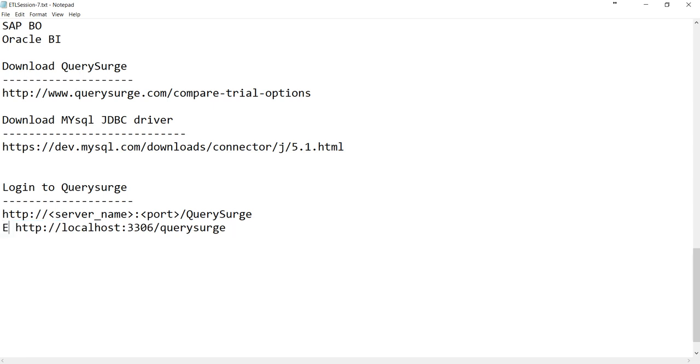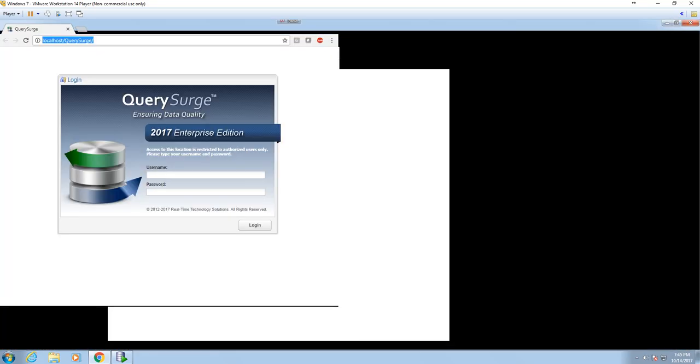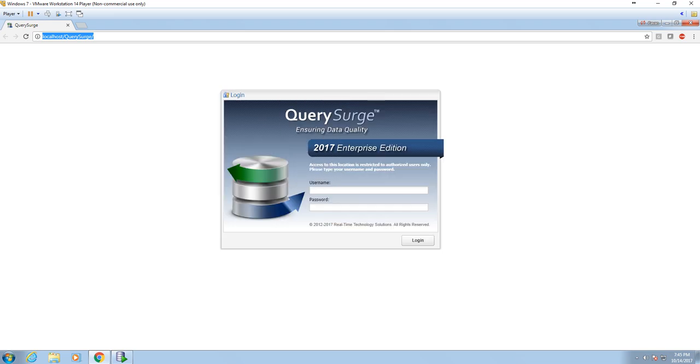So now we are logging into the application. So this is my QuerySurge. Now I log into this application. So how to log into this application? Username and password are admin. Now click on login. Okay, now it is loading the QuerySurge tool.